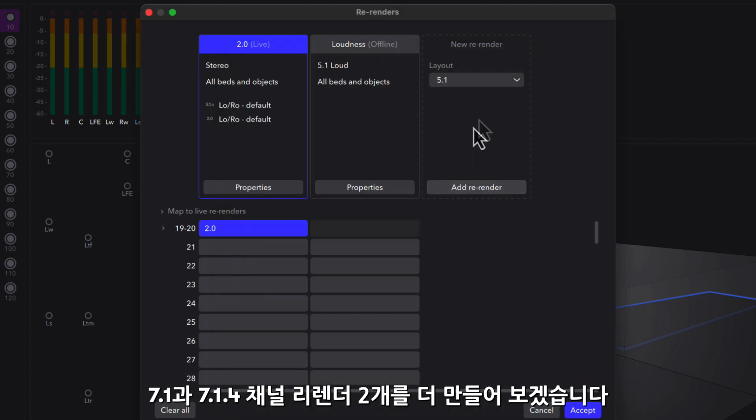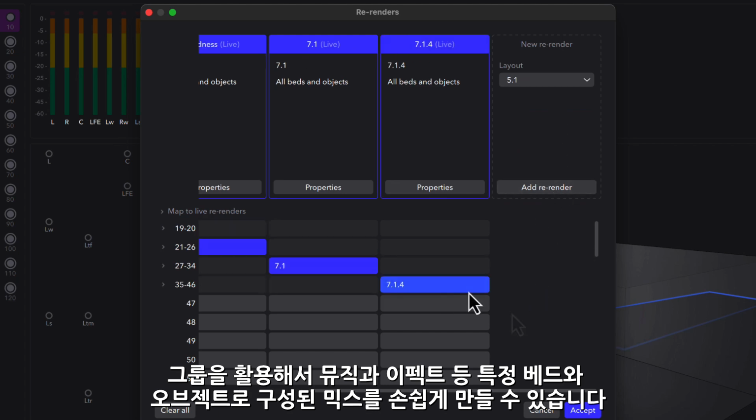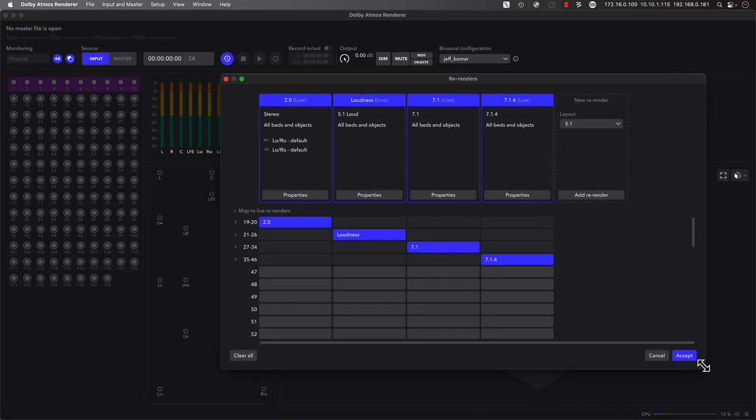Let's create 2 more sets of re-renders, including a 7.1 and a 7.1.4. By taking advantage of groups, we could also create deliverables composed of specific collections of beds and objects, for example, a music and effects specific mix.